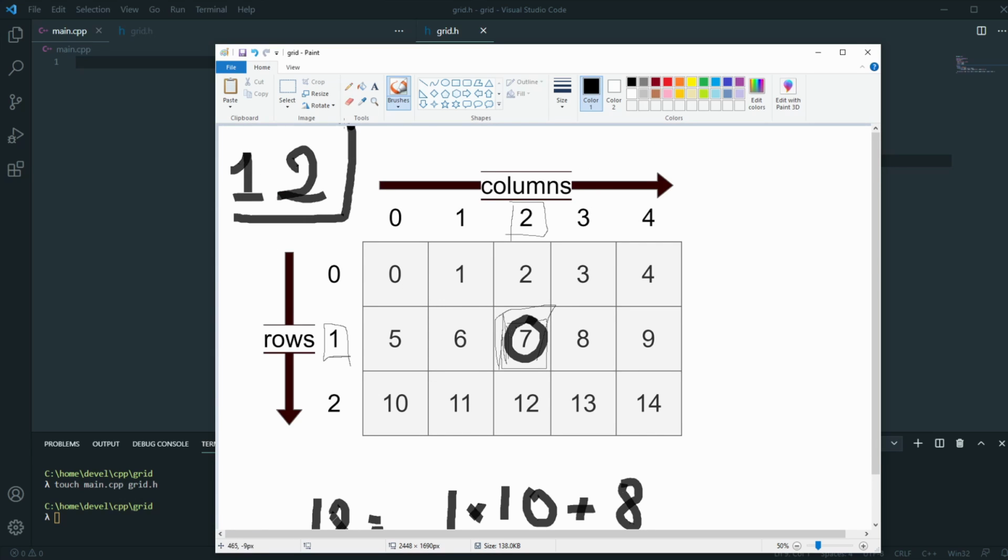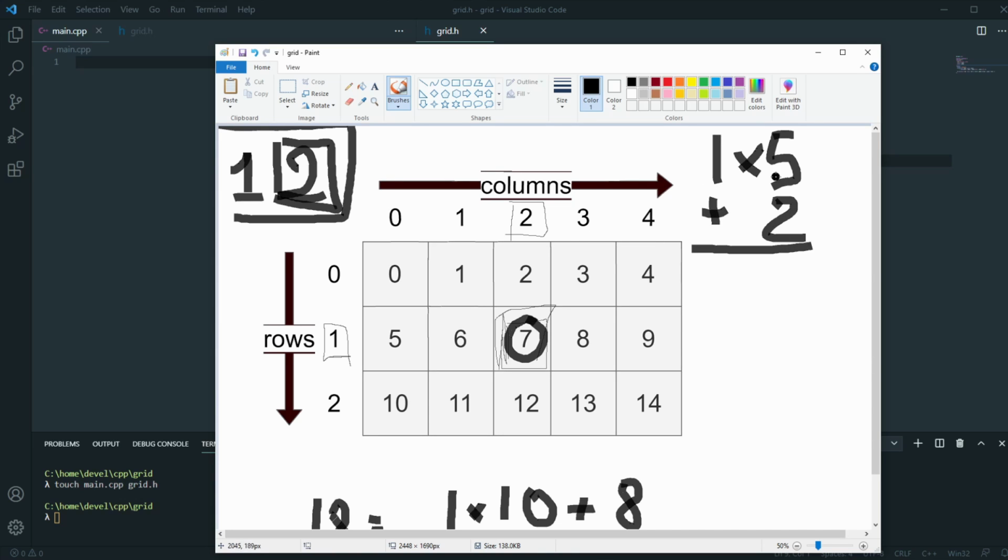So what do I have here? The 1, 2 is 1 times how many elements can I put on my column digit? So 5. Then I add the column value, 2. Here, 1 times 5, 5, plus 2, 7. So if the index of the row is 8 and the column index is 2, I have 8 times 5 plus 2, so 42. And so on. If my column size were, I don't know, 20, and I have index 1, 2, meaning row 1 and column 2 in a column of size 20, it will be 1 times 20 plus 2, 22.